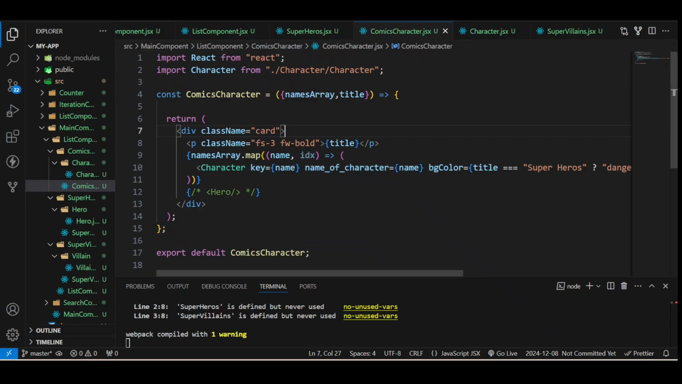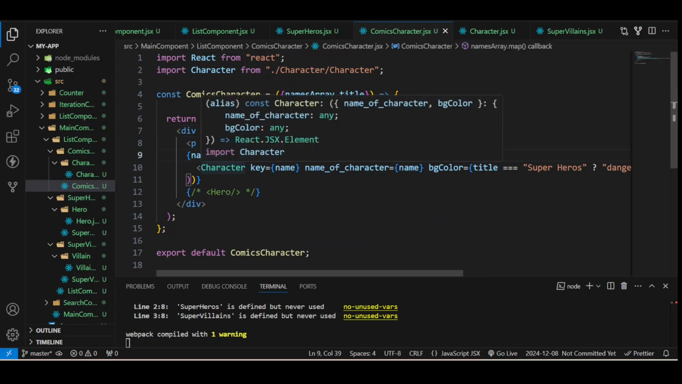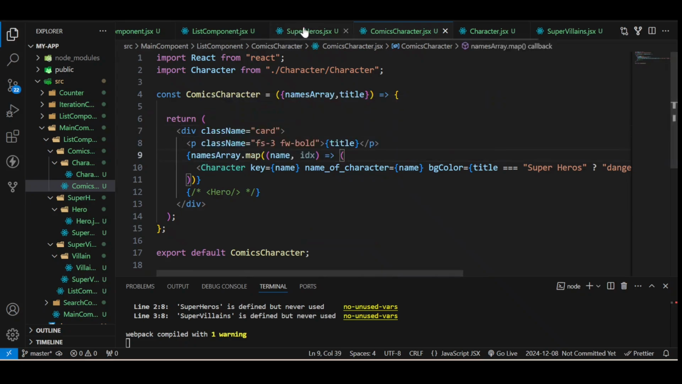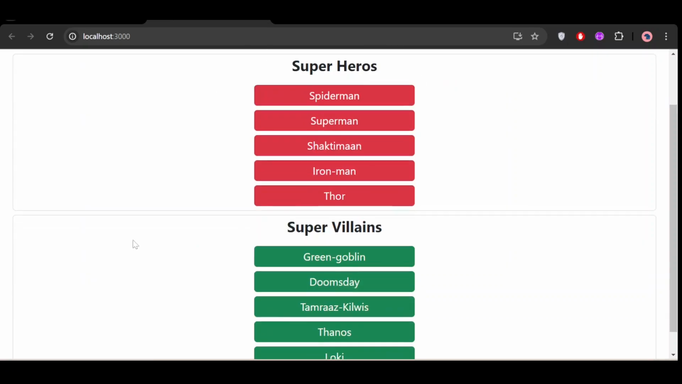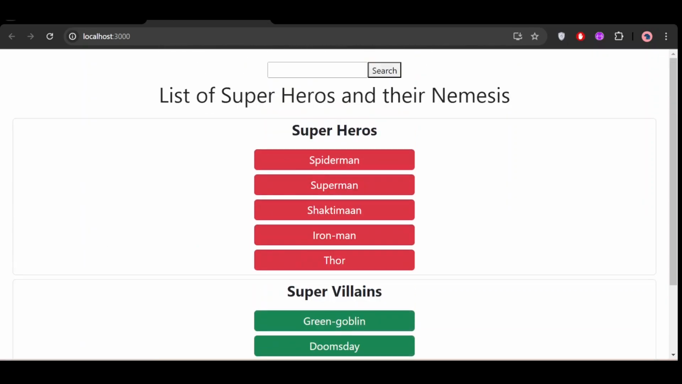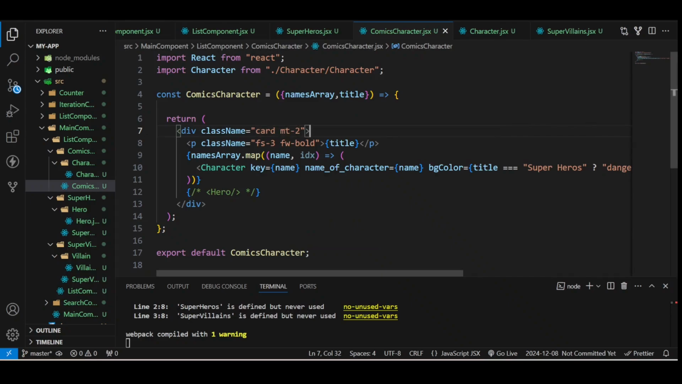Okay, now the thing is we can give it here some margin as well, mt-2, so that there would be some gap between these two. Okay, we got the gap as well. Nice, most of the thing we achieved.